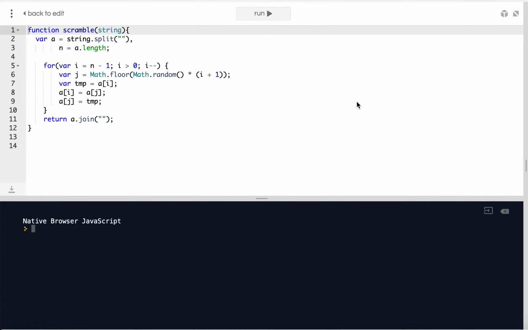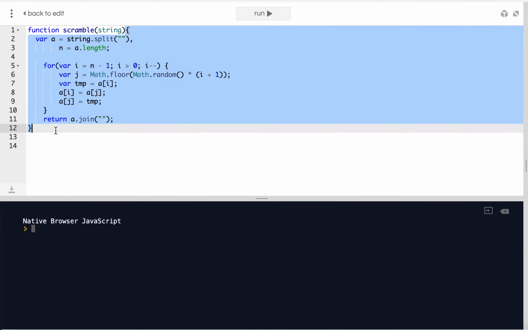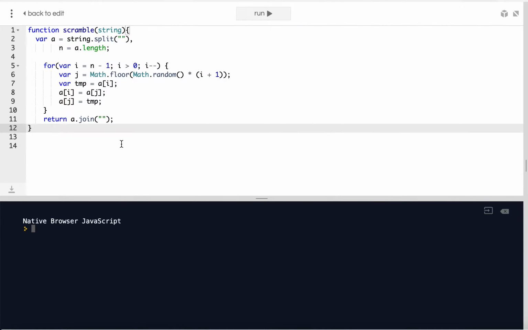Supplementary video to the anagram tutorial, but I wanted to take a look at the function that I gave you. This is a scramble function, and what this does is it takes a string as its parameter and then it scrambles the letters in the string. So what I wanted to do is just walk through this function so that you understand how it works.